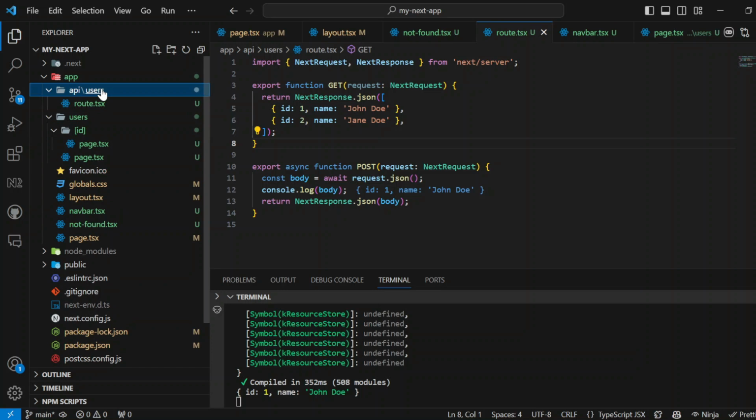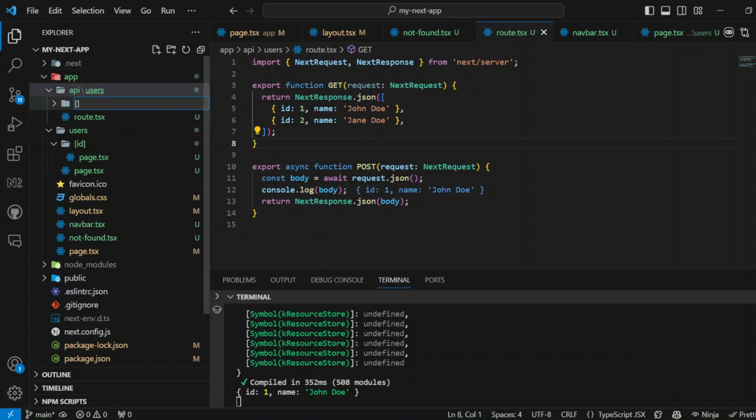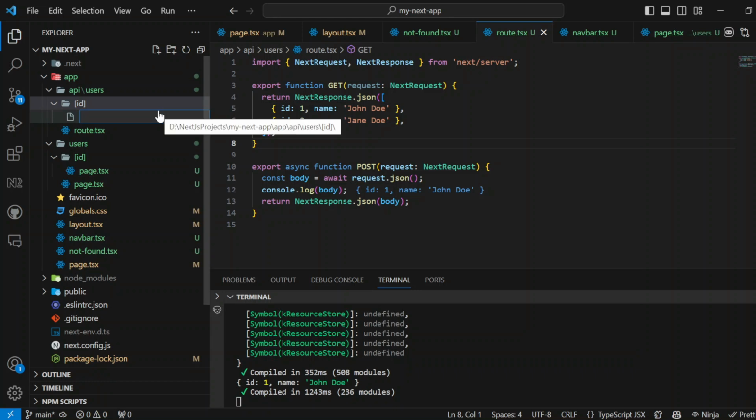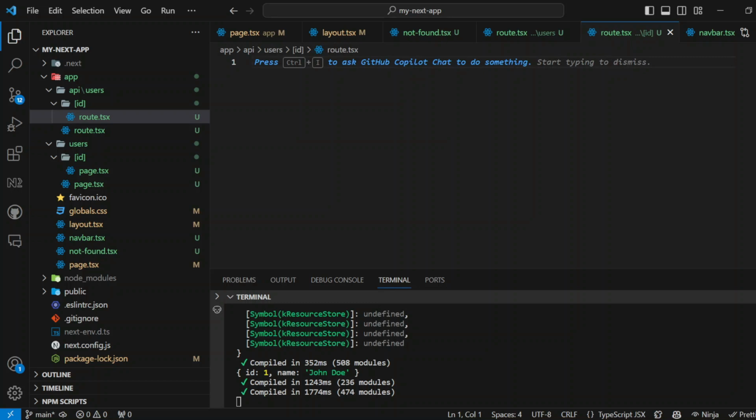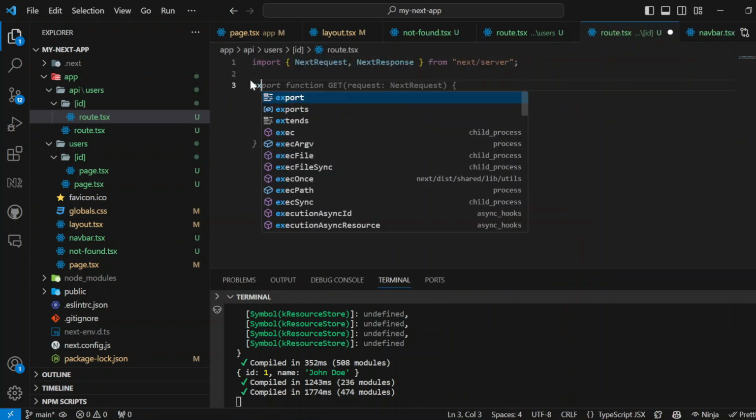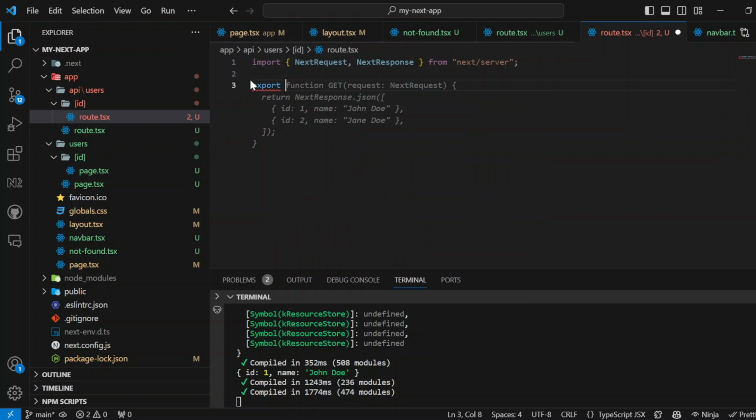So again, go to the users folder and create a folder called ID, since we will be passing an ID as the parameter. Inside this ID folder we can create a file route.tsx, and this route.tsx file will be responsible for handling the get user by ID endpoint. Now we can create our GET endpoint for fetching a single object.